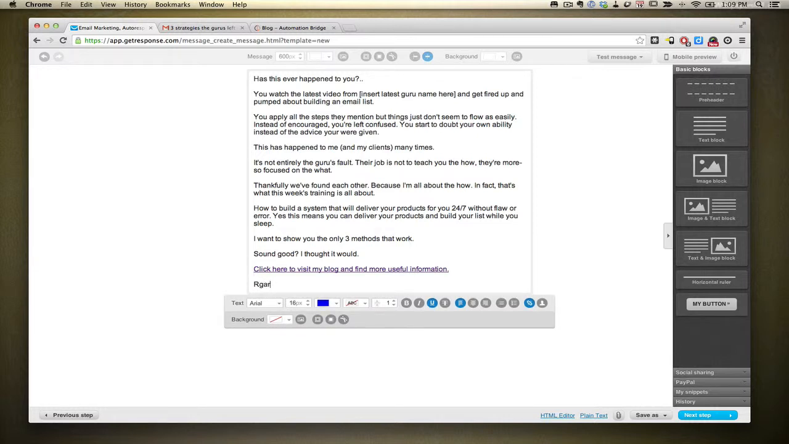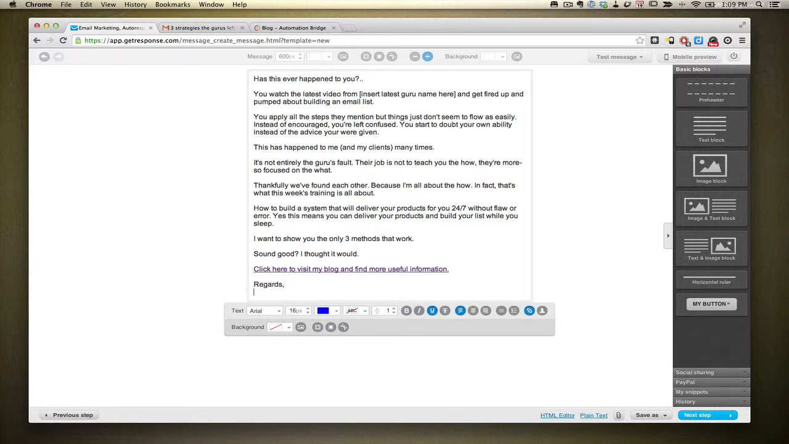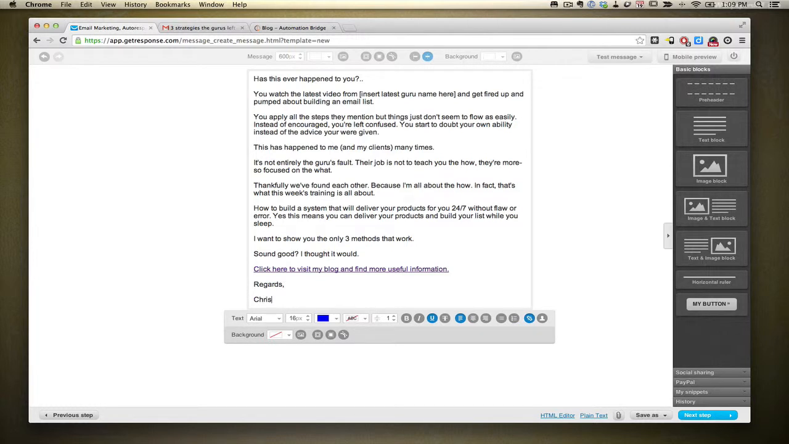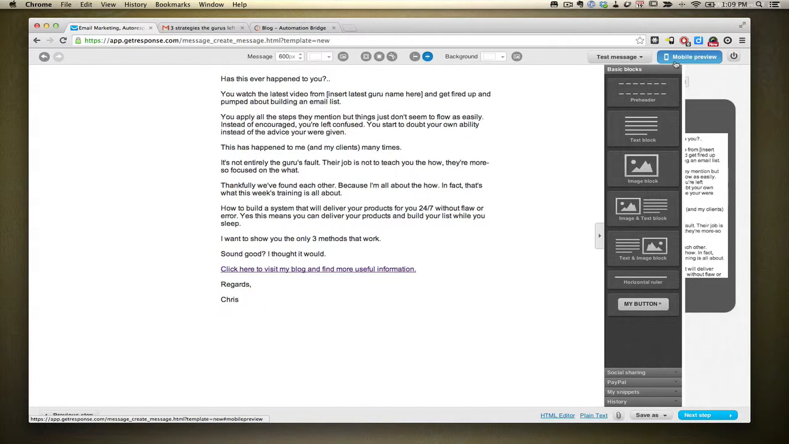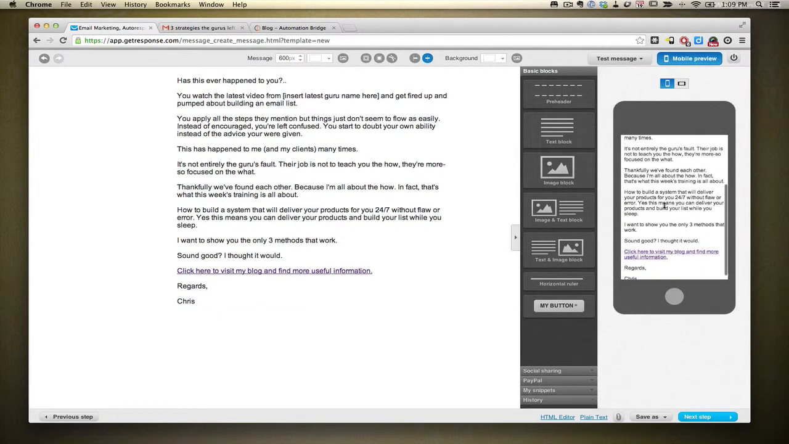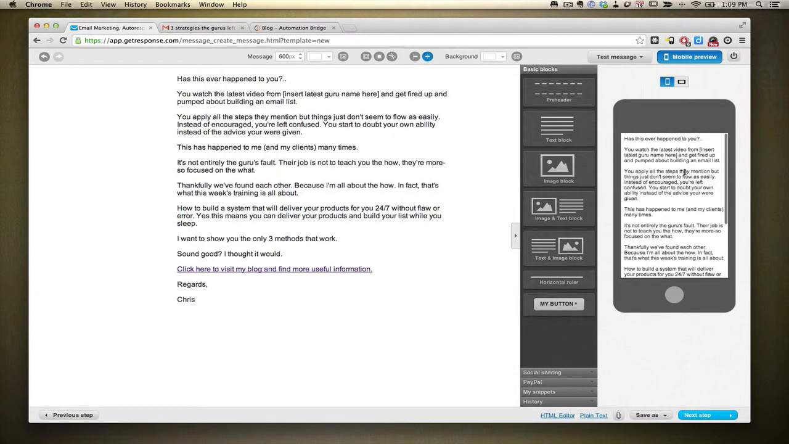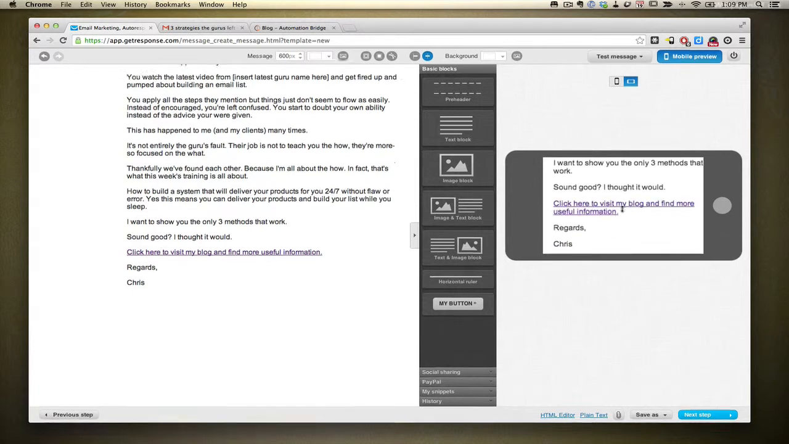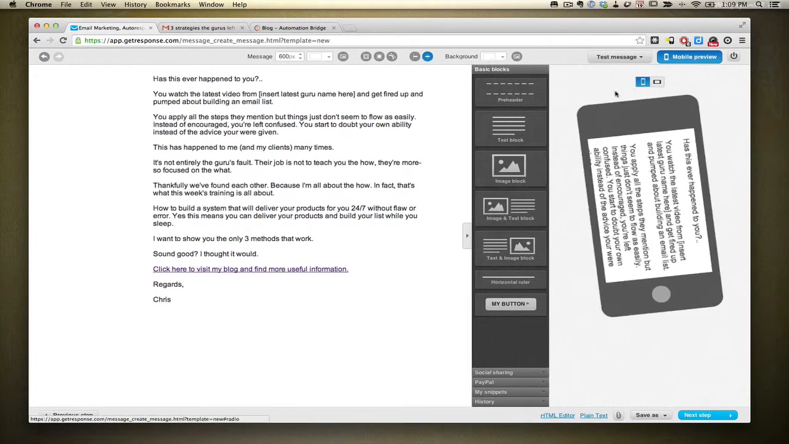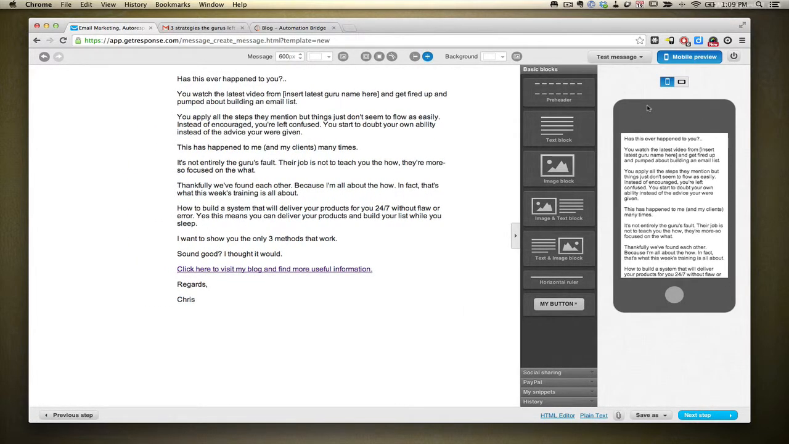Let's end this off. Regards. The signature line, put any salutations that you want. And just because it's good practice, like I said, GetResponse does a great job, because look, this is how your email is gonna look on a mobile phone. And you can swap it and see what it looks like in landscape or portrait view.